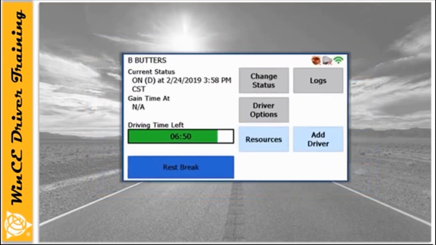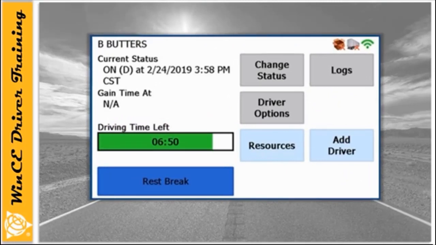The Driver Overview screen will indicate if a driver has entered resources in the top right corner of the screen. If resources have not been entered, you will see a red X on either the shipment or trailer icon like you do here. To enter resources, you will need to click on the Resources button.